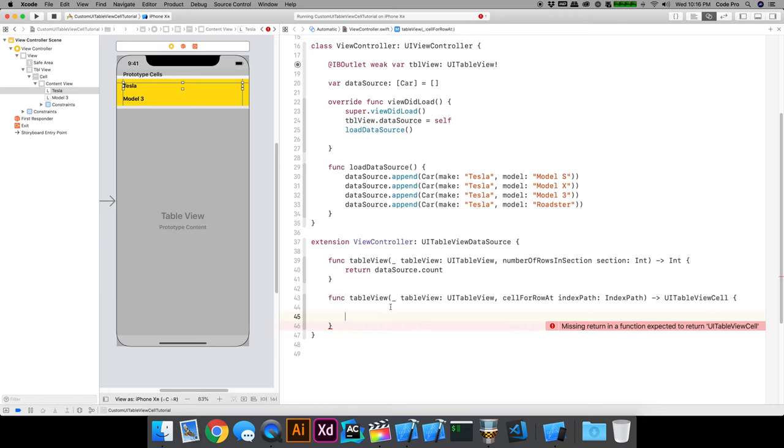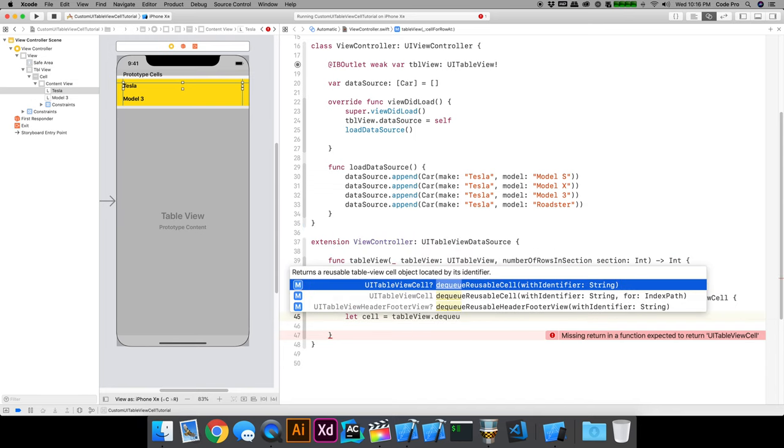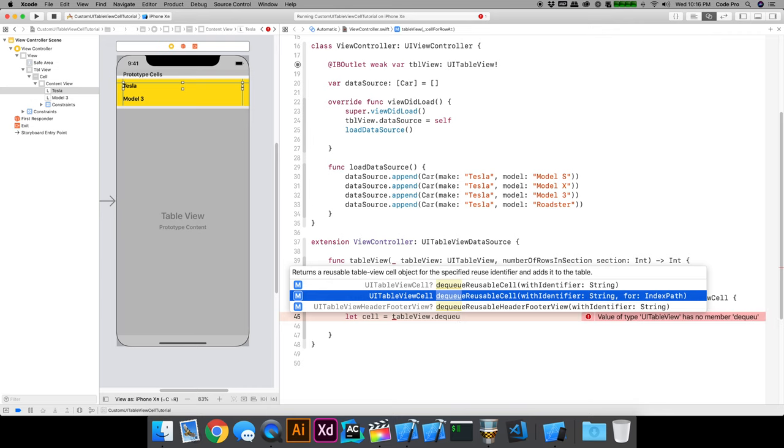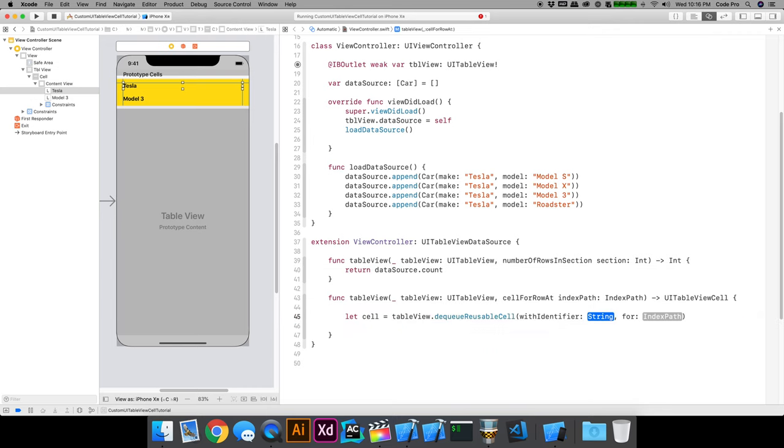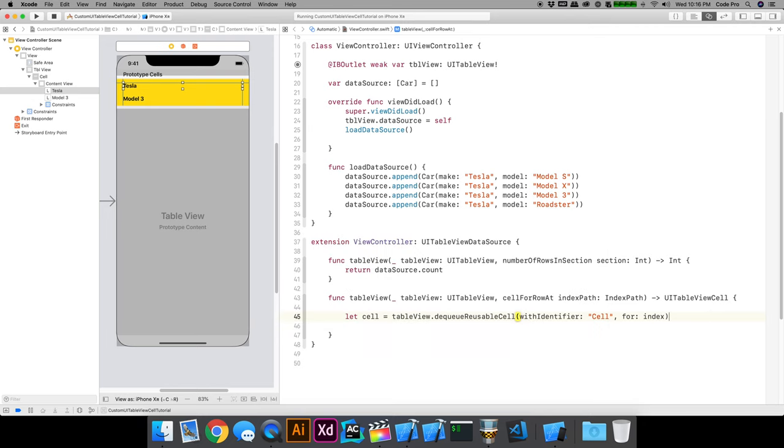And so what you may end up doing is trying to get a cell to return back in this function, cellForRowAt indexPath. And you might do something like this. let cell equals tableView.dequeueReusableCell(withIdentifier:). And if you remember, we gave the identifier the name cell in the storyboard, and provided the index path. And you might return cell.